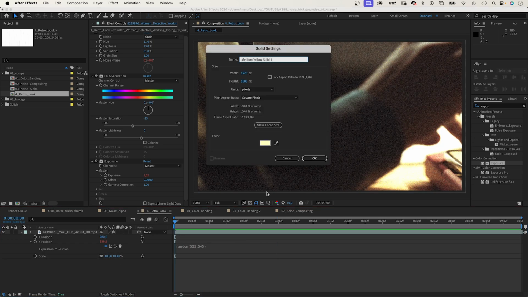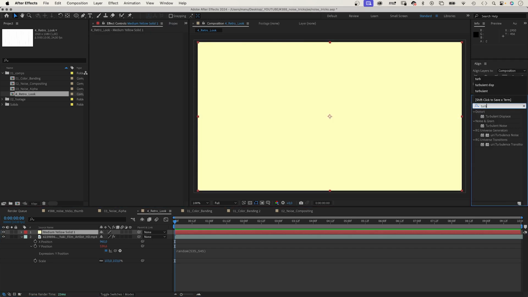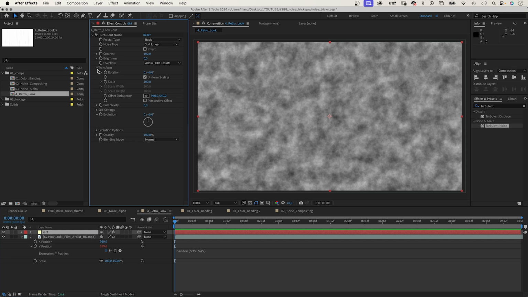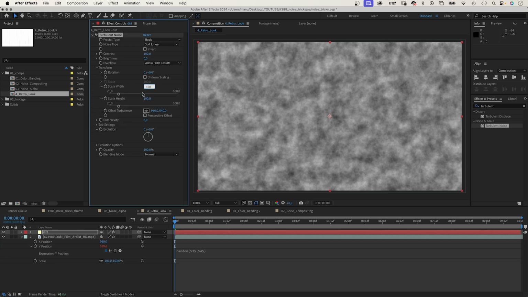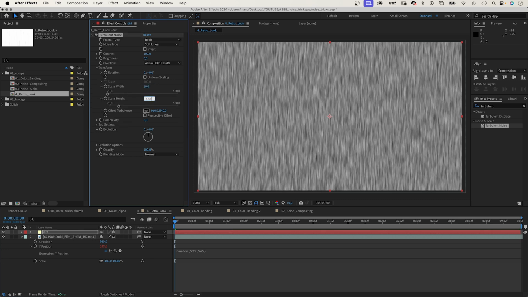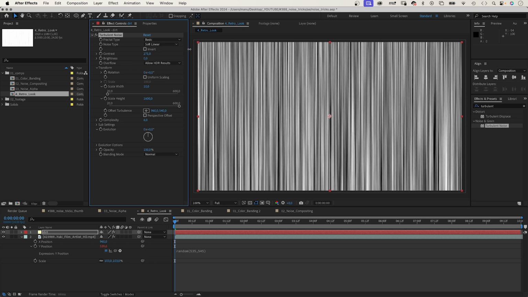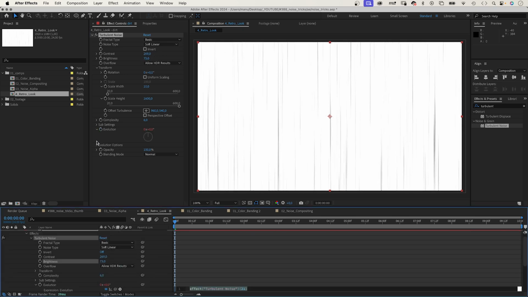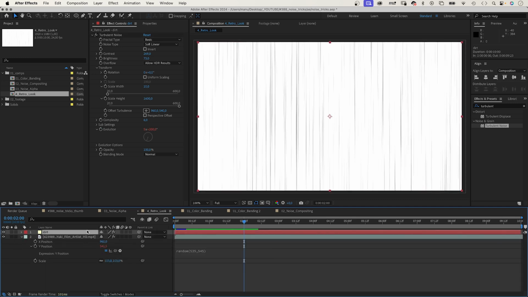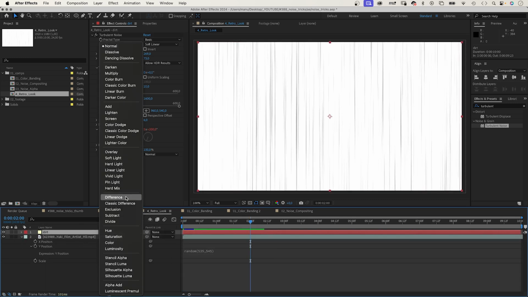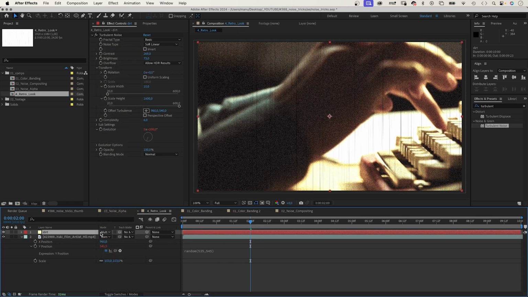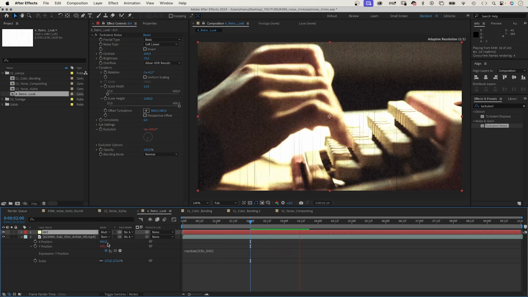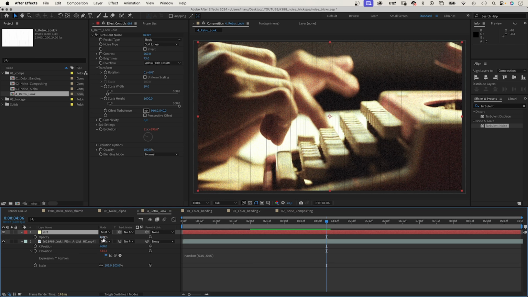You can add more texture to it by adding another layer with a turbulent noise effect again. Set the scale width to around 10, the scale height to around 1600, to create vertical lines. Let's reduce the amount, animate the evolution with the time expression. Time, asterisk 1000. And we set the blending mode of the layer to multiply. That looks like some nice scratches. You can reduce the opacity, of course.